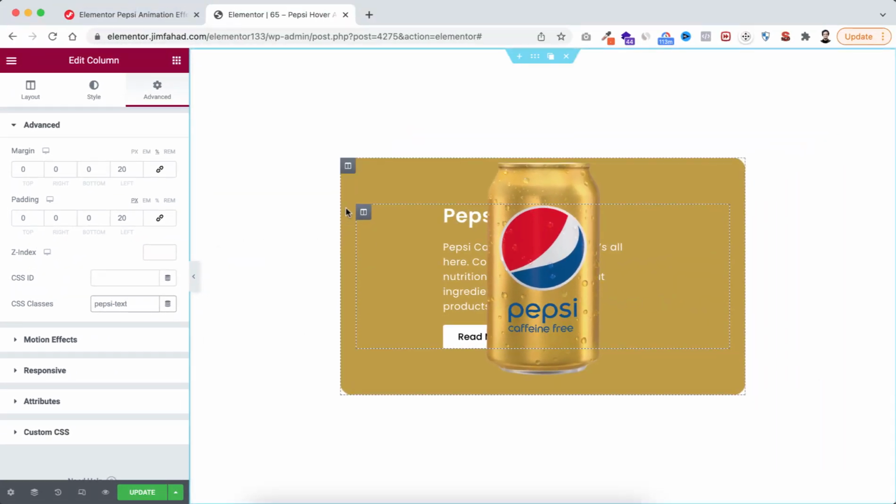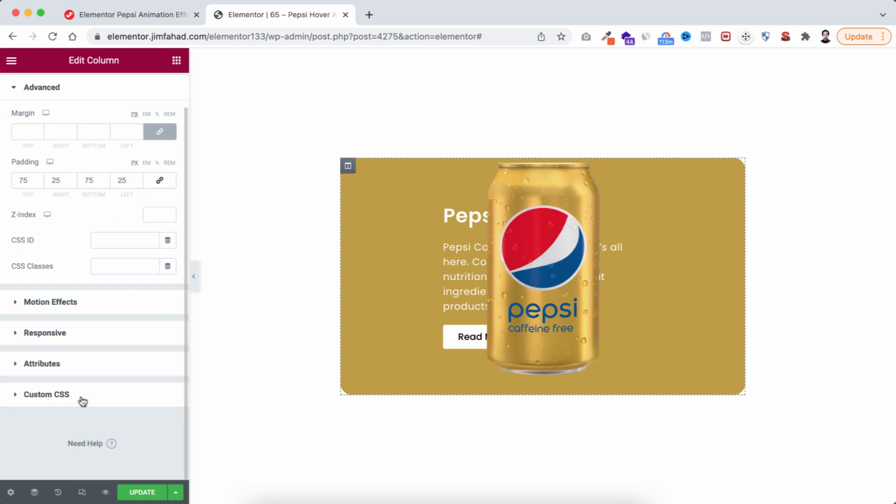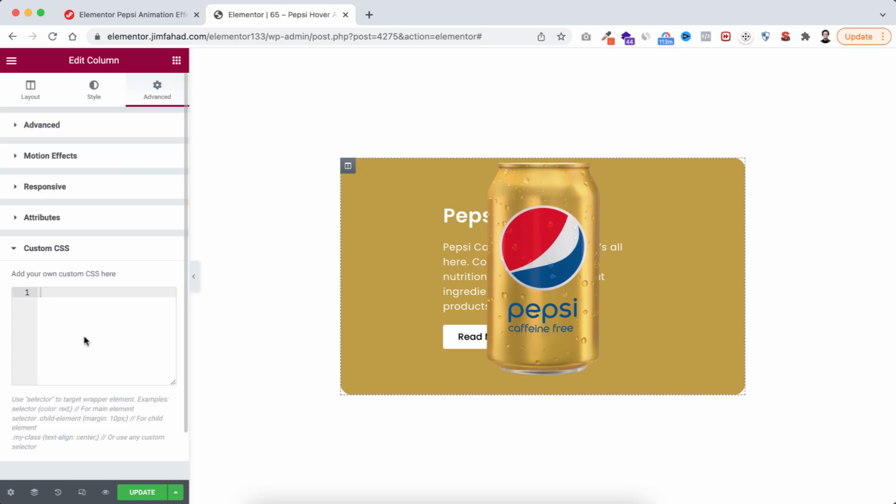Now let's select the main column, this one. From under its Advanced tab, open the custom CSS field. By the way, custom CSS is only available in Elementor Pro.